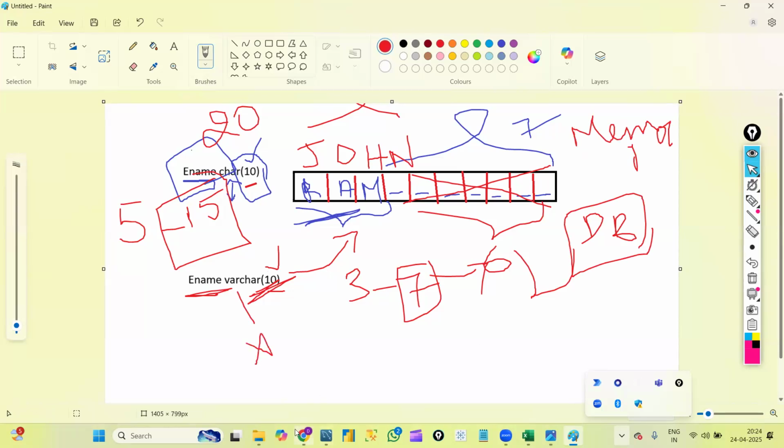Due to this reason, in real time we will always prefer to use varchar only. Because whenever we are using varchar, however much memory we define, if I define 50 and use only 5 bytes of memory, the remaining 45 bytes of memory will be allocated back to the database. Here my memory won't be wasted. Correct? This is the main difference between char and varchar.